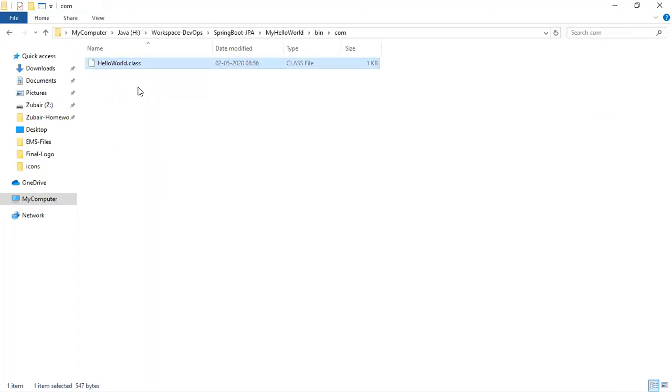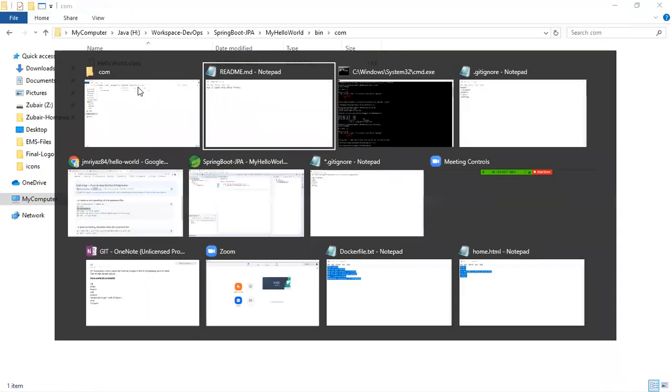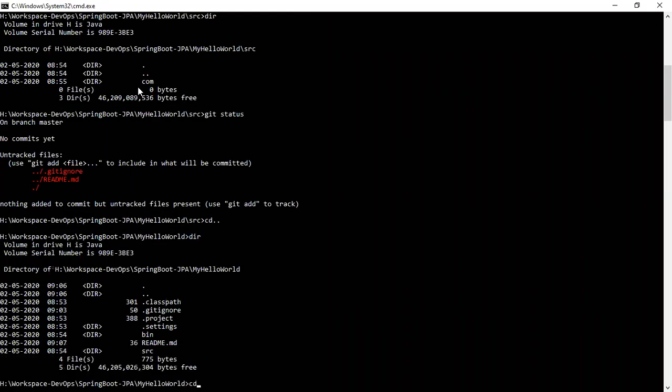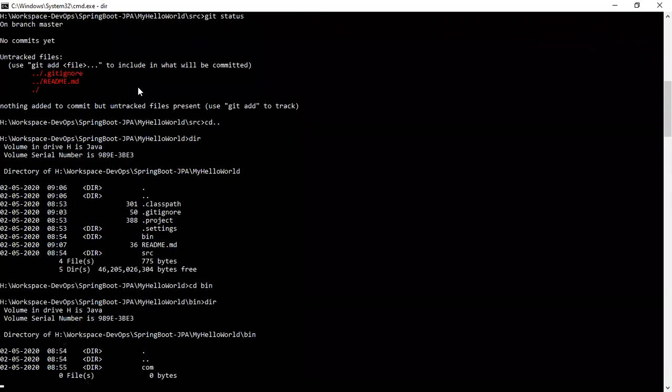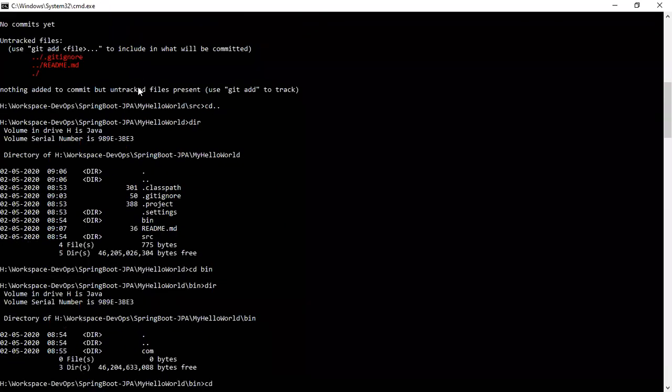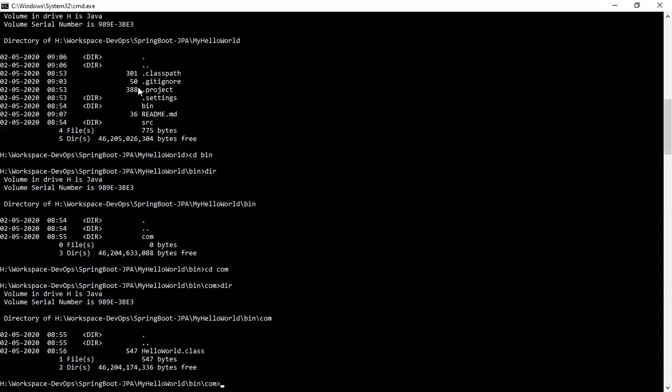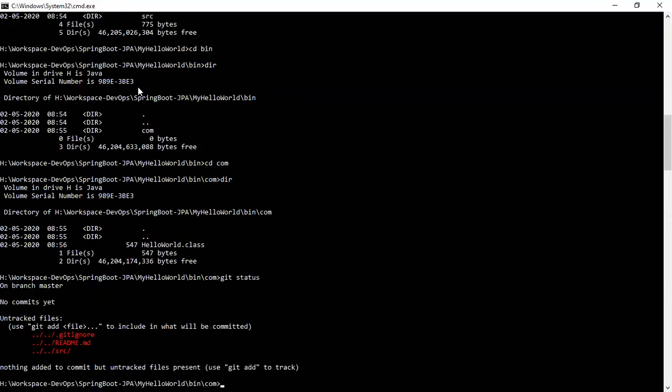Okay, here you can see the .class files are there. If you go to the bin folder, the .class files are there. If you run git status, the .class files won't get displayed. If you remove the .class files from the .gitignore, they will get displayed here.